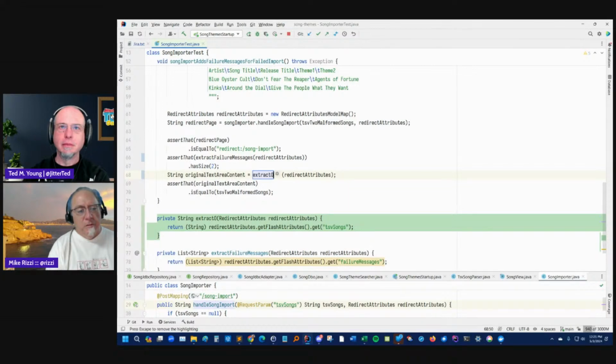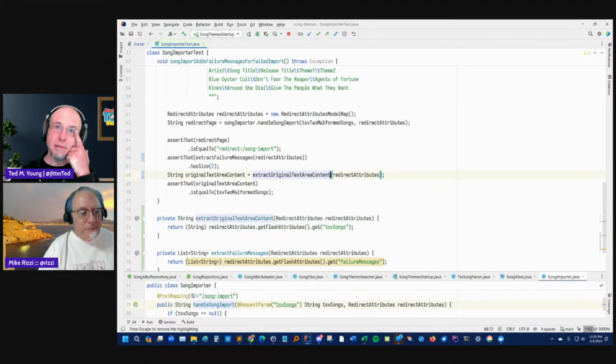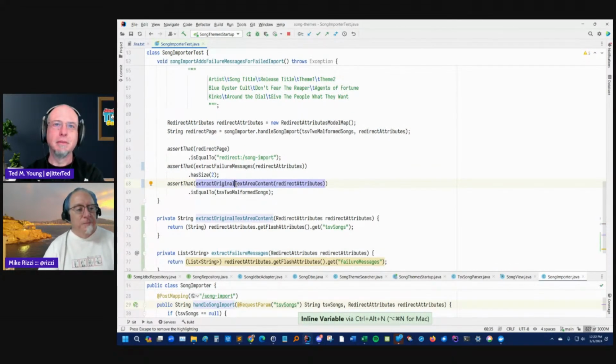Extract original songs. Well, I think it should be whatever the variable name is, right? Because we don't care that it's under the name TSV songs. We care that it's referring to the original text area content, because that's what we're saying: not only does it redirect and we have failures, but also the content of the text area is the same. Right, and the advantage of that is when we inline it, that variable name will go away, and then we're screwed. Exactly. Not screwed, but we've lost that information. Yes. So now when we do inline, it's still human readable. Right.